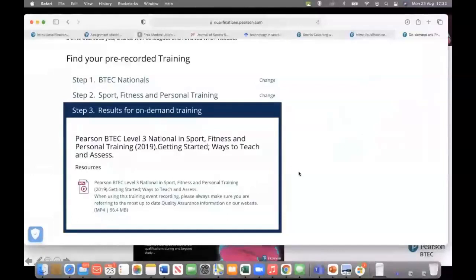Here, this is the getting started on-demand resource. And therefore that will help you to understand how to get started with the qualification if you have just started teaching this particular pathway. Again, there are different on-demand sessions and resources available for those different pathways of qualifications.